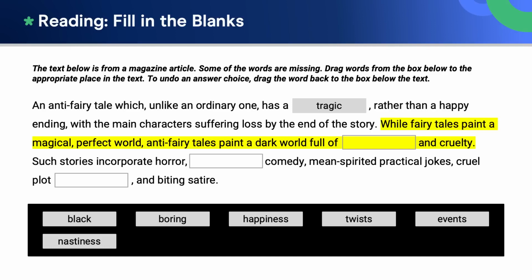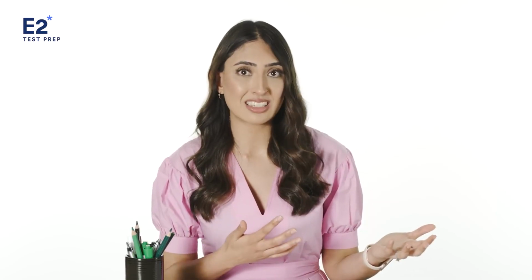We need a word to describe the world of anti-fairy tales. Here the answer is nastiness. Nastiness and cruelty. Did you choose the correct word? Actually, this is a great way to approach these questions. For each blank, go through the different word options, try them in the sentence, and think about how they sound and what they mean. Even though some words will fit grammatically, remember that the meaning might not make sense.